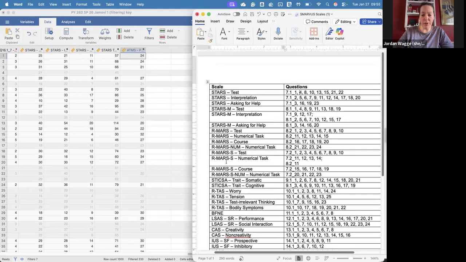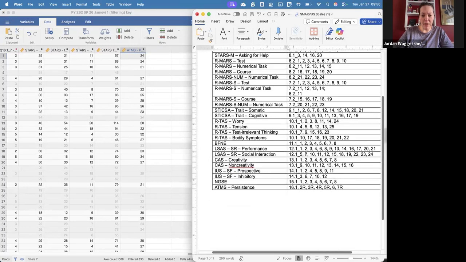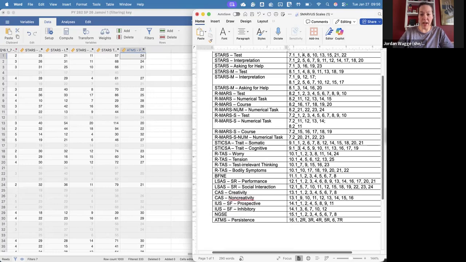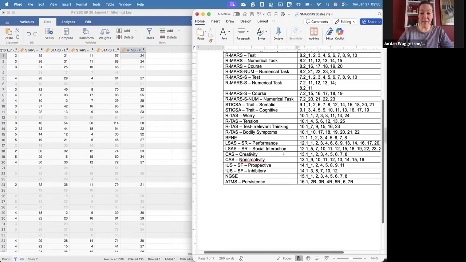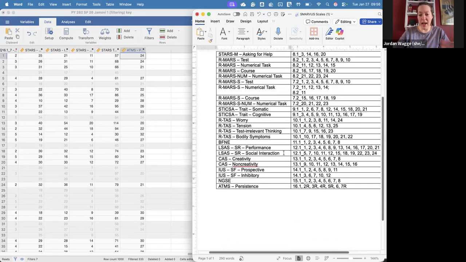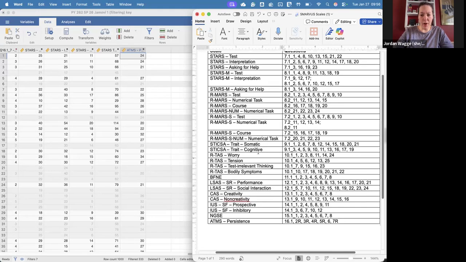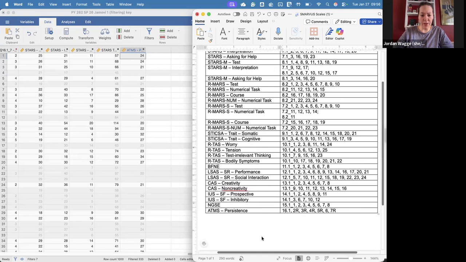And that's the only one with reverse coding. So you should be fine after that. There are scales and variables on the SMARVUS that I don't have here. These are just the scales that I use in my class. This should get you started on creating total scores for all of the scales or subscales.